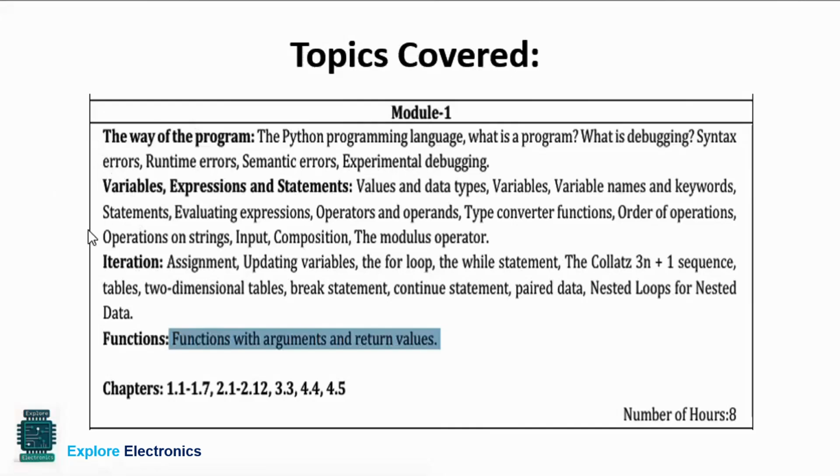In parts 1, 2, 3, 4, I have explained the way of the program, variables, expressions and statements, iteration, all the iterations and loops. Everything is covered in the part 1 to 4 videos. Please check out those before watching this video, because if you understand the basics first, then you will easily understand the next concepts in the module.